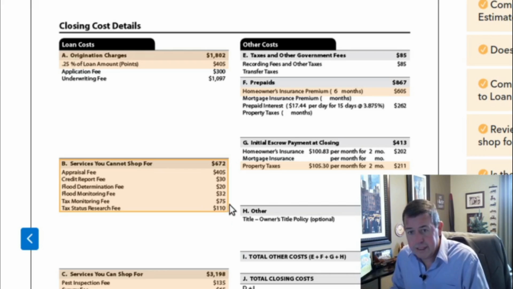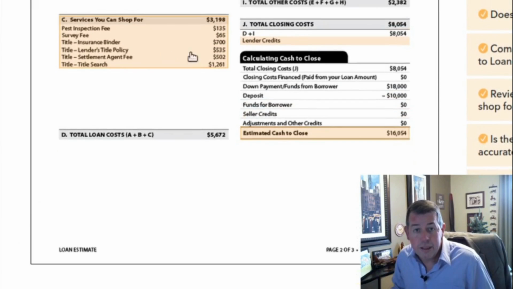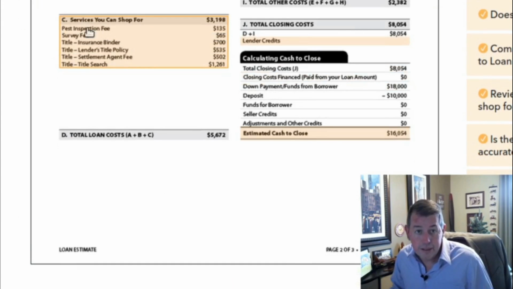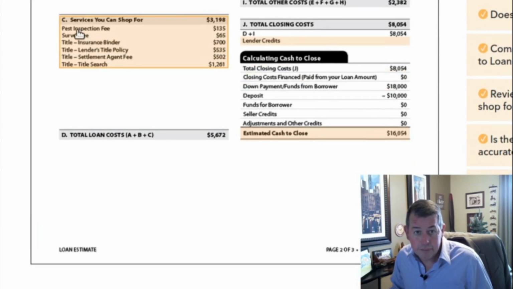The rest of it is technically really estimated from the lender, and this is where lenders that may have higher fees here may lowball these fees here, trying to make themselves not look as expensive as their competitor. So you can see here in the title fees section C, they're going to break down the inspections, title costs, title search.